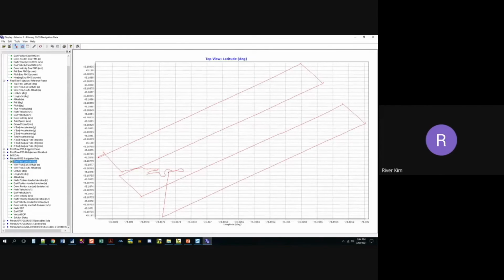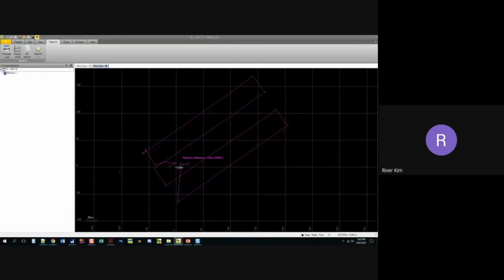So if there's a problem with some of your other sensors, if there's a problem with your IMU, if you compare the two plots, top view from real time and top view from primary GNSS, you can immediately know that there's a problem with maybe the IMU combining all this information together. All right, so that's our pre-check for the rover data.